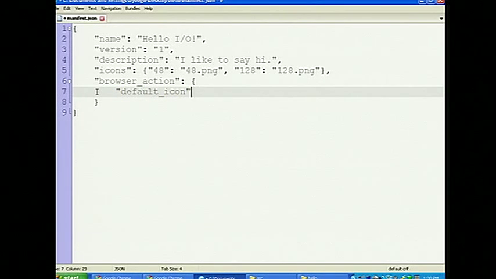So a browser action is a little piece of UI that appears in the Google Chrome toolbar. And it can take an icon up to 19 by 19 pixels. So I'm going to give this thing a 19 pixel icon. And I should be good to go for now. So I'm going to save this.